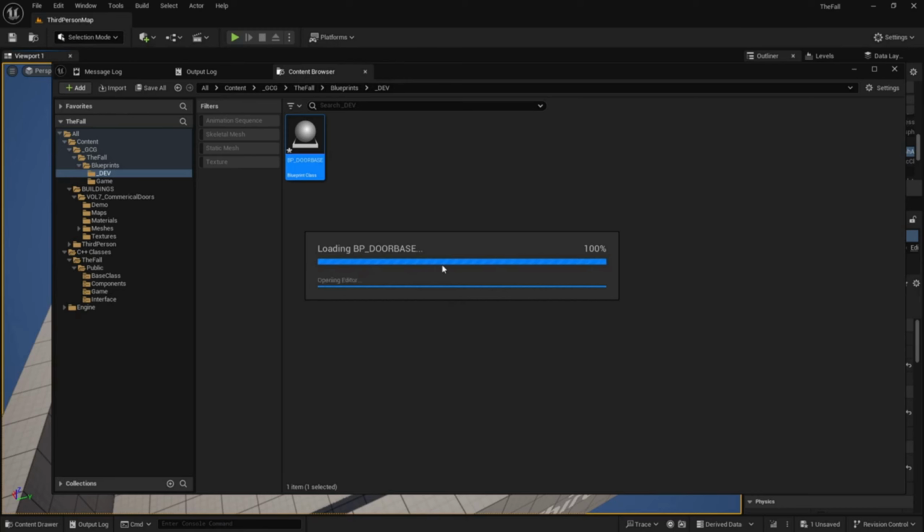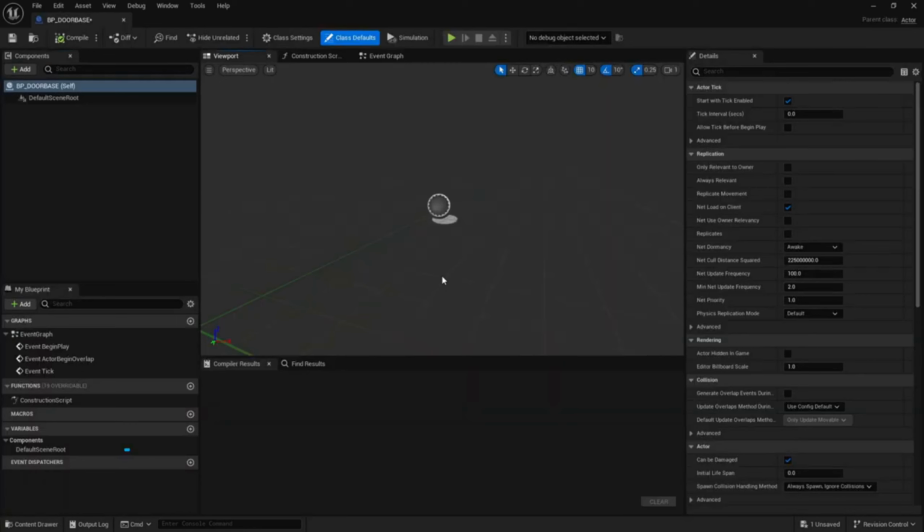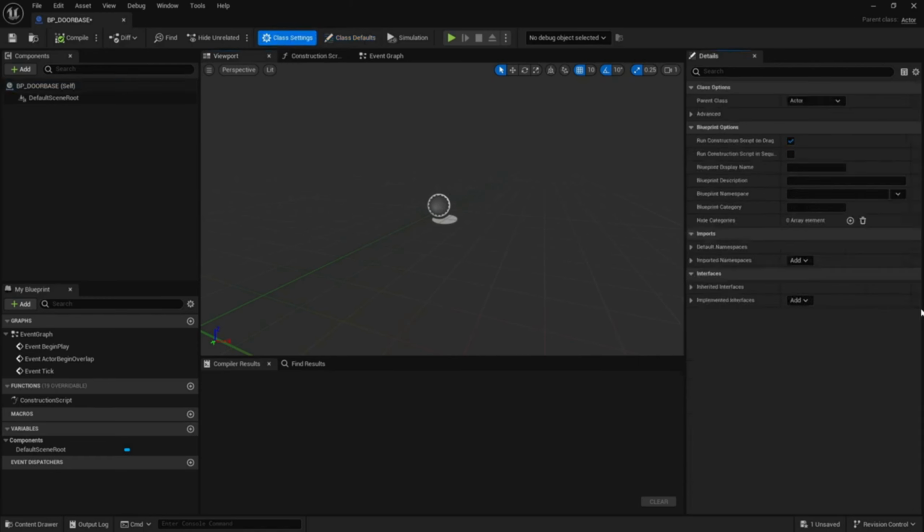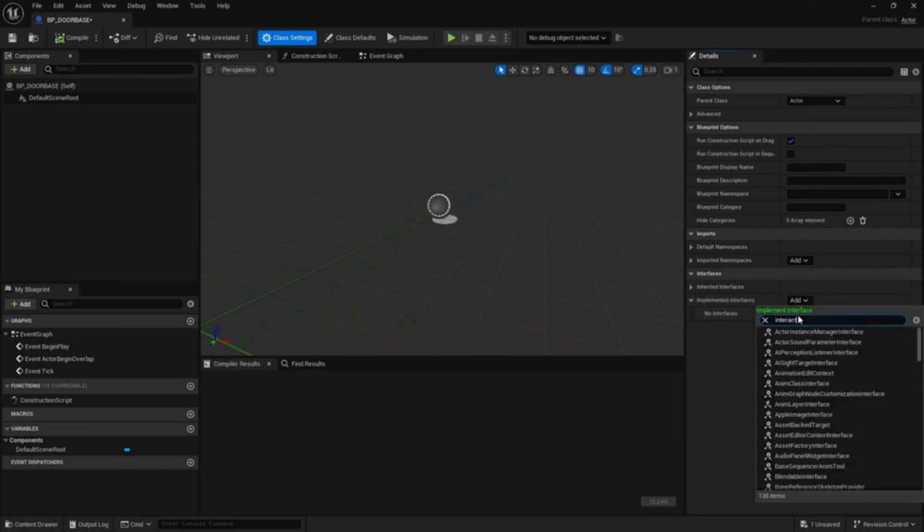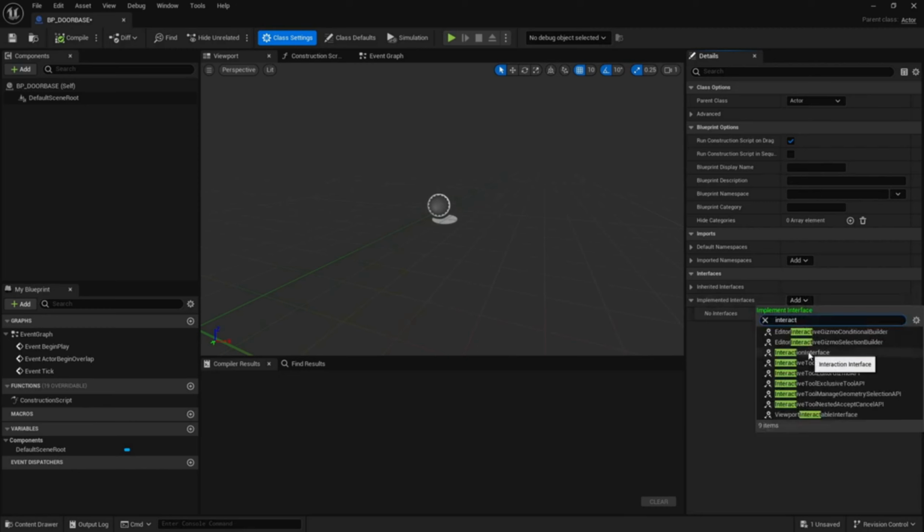And this is, as I mentioned, we could do this in C++, and I sort of want to. However, ultimately for what we're doing here, it's going to be overkill. So the first thing we want to do, though, is go to our class settings. Over in the interface section, we want to add the interaction interface.